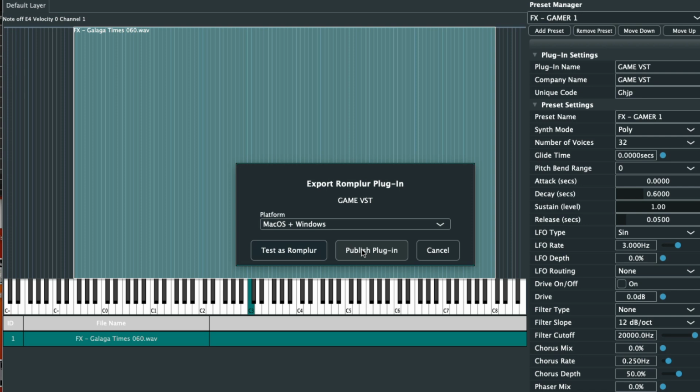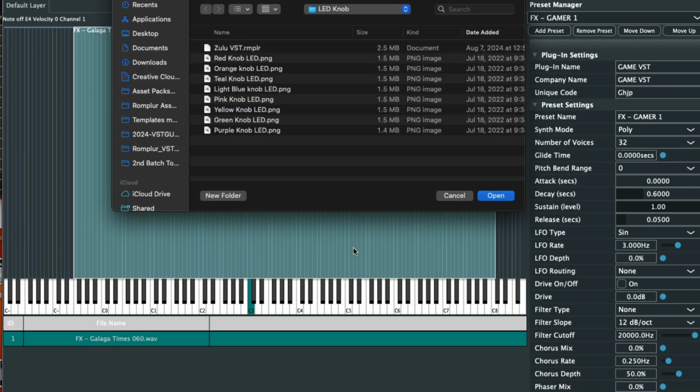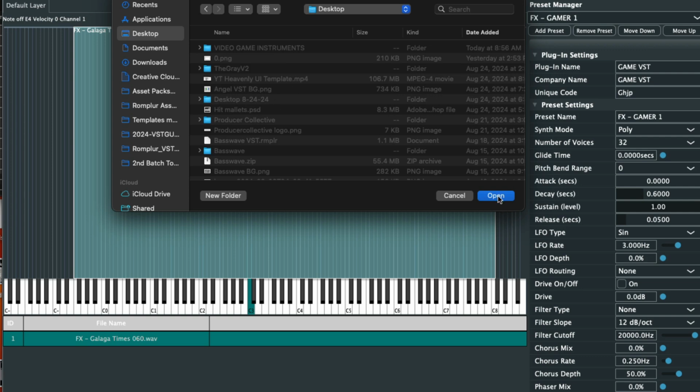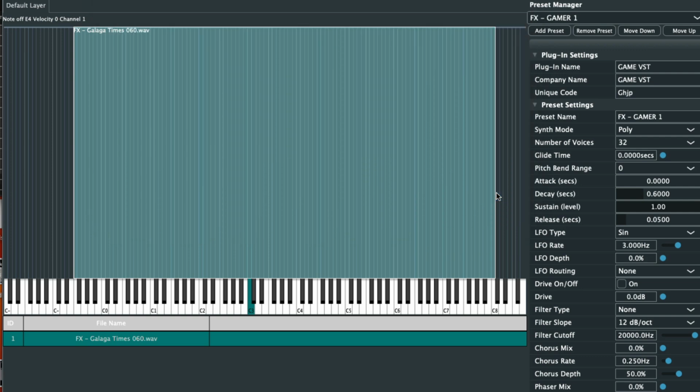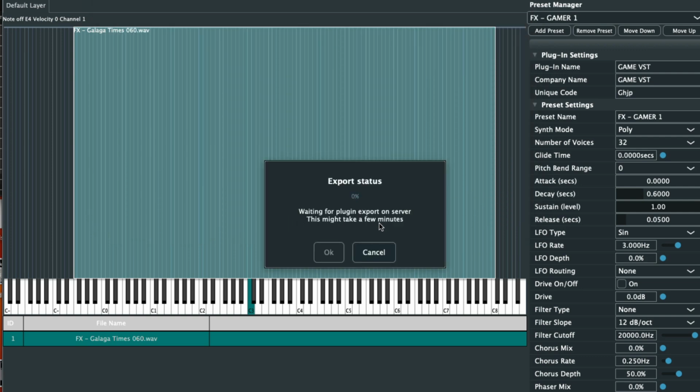We'll publish the plugin for both Mac and PC. It will create installers for us. I'm going to send it to my desktop. We'll choose Open, and our export process will begin. This can take a little bit. You'll see the message that pops up. So just give it time, because what it's doing is signing and notarizing your plugin via our web servers. So it's up in the cloud somewhere, and it's creating your plugin. It's taking all of those images, compiling it all into one professional grade plugin.